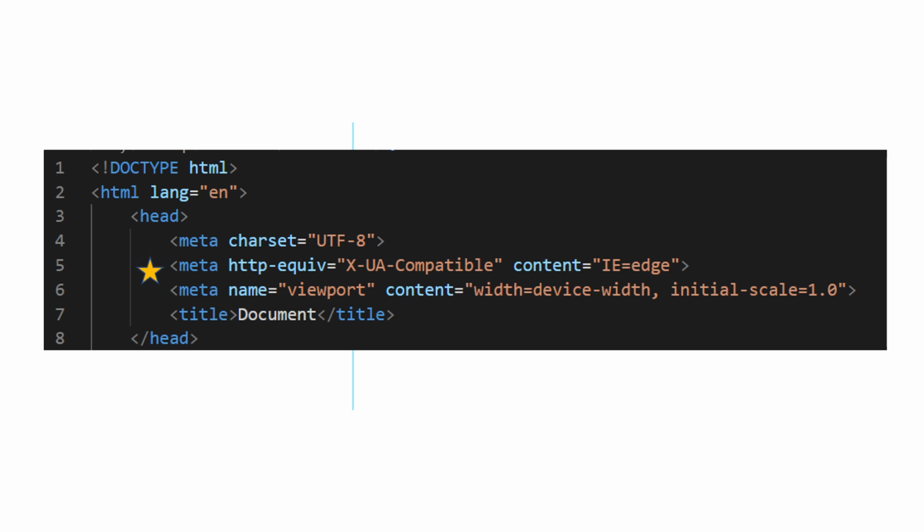The meta viewport tag tells the browser what size to display the page. This setting will display the web page on any screen at a zoom scale of 1. Next, we have the title. For this page, we simply called it Document.